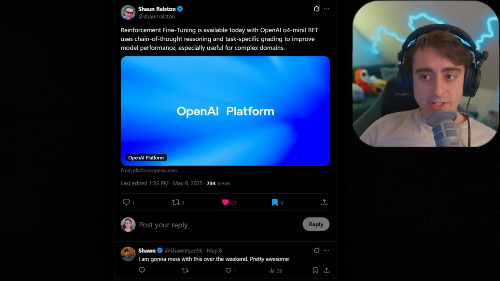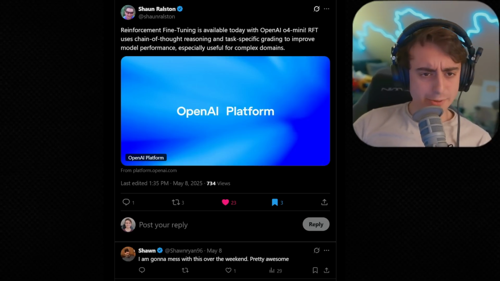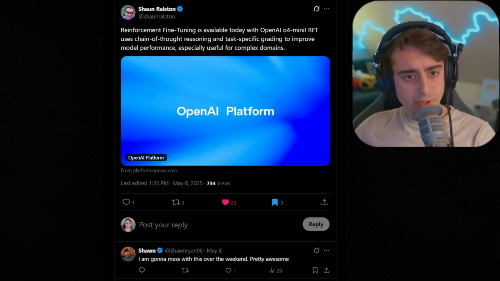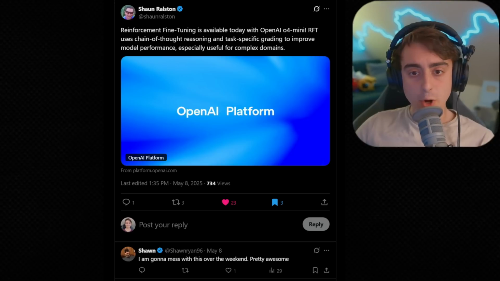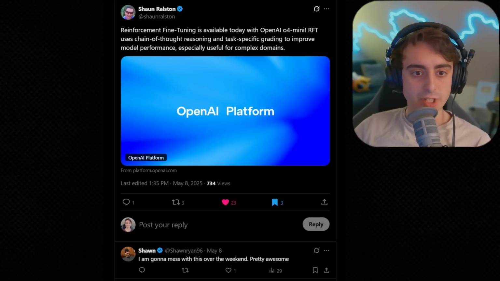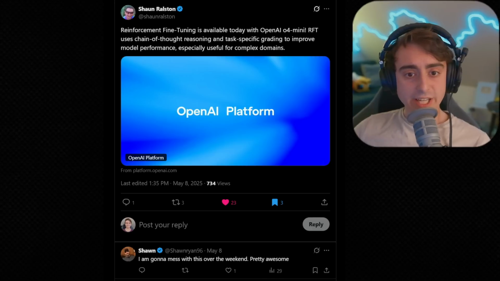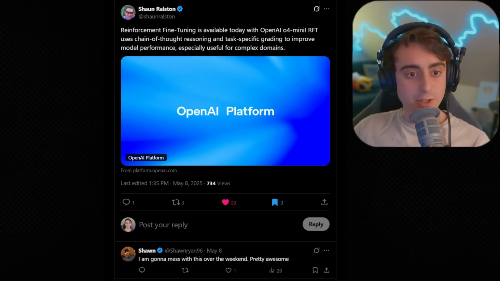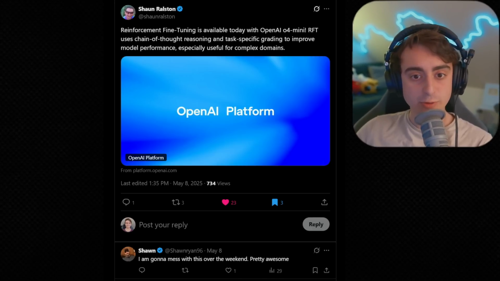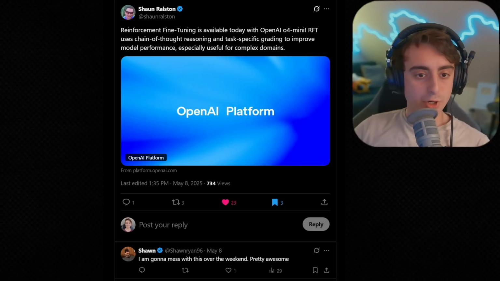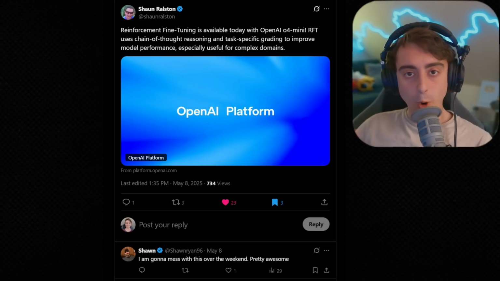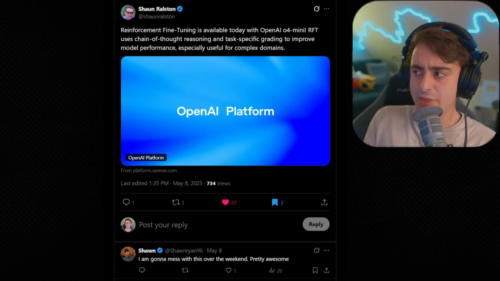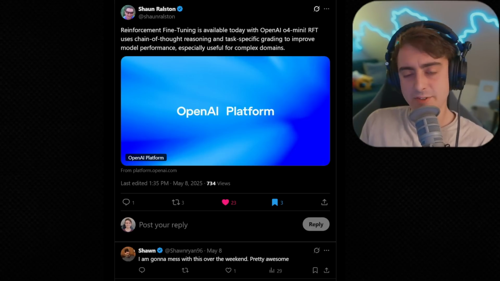Finally, to wrap things up here, we've got a little bit of OpenAI news. Sean Ralston brings to us that reinforcement fine-tuning is now available with the o4-mini series of models. RFT uses chain-of-thought reasoning and task-specific grading to improve model performance, especially useful for more complex domains. Pretty cool. Fine-tuning for this new o4 series of models. Not something I thought I would see from OpenAI so soon after they released them.